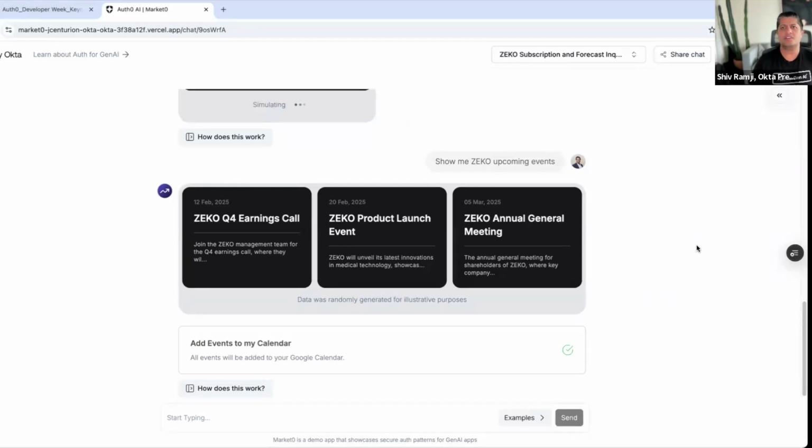Okay, now I just got an authentication request on my phone. So you can see it here. And Market Zero is essentially asking me to approve buying 10 shares of Zico. Remember we set that condition earlier? So I can go ahead and hit approve here, and it will go ahead and purchase those shares.